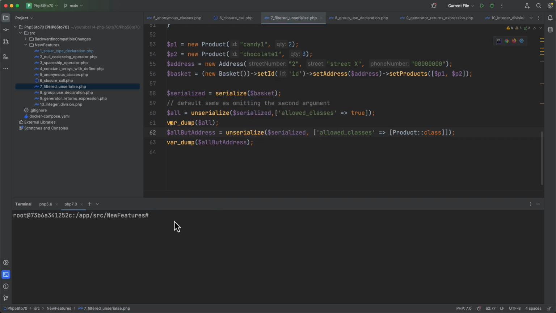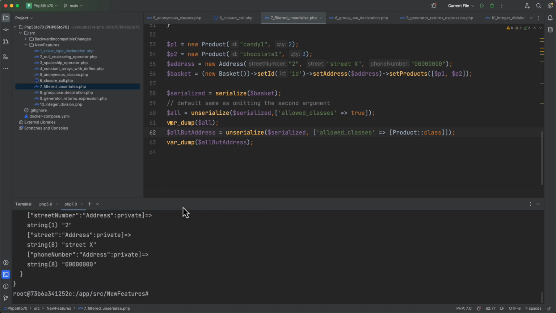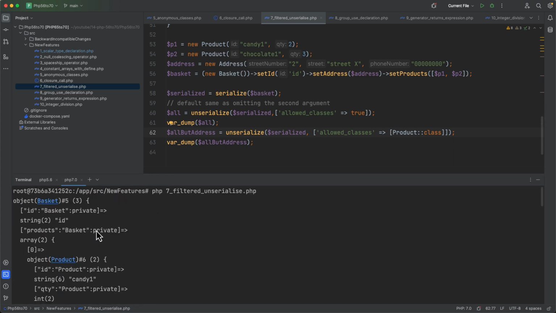Let's test that out. We should be seeing the first var dump containing the whole basket unserialized without whitelisting, without blacklisting items, so all classes are whitelisted. The second var dump will be showing us the basket with the address blacklisted and the product whitelisted. So let's test this code by executing php 7 filtered unserialize. So let's see the first dump. This is the first dump.